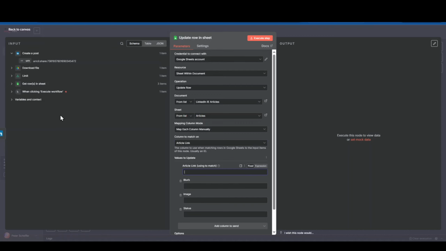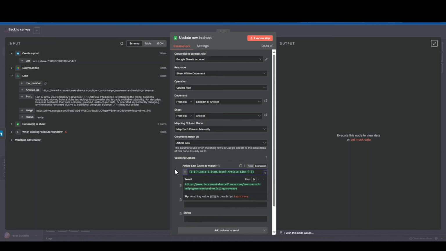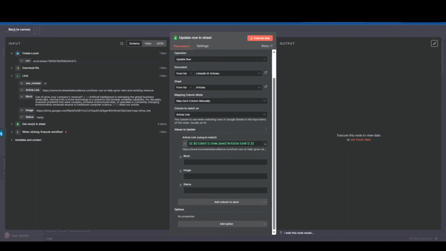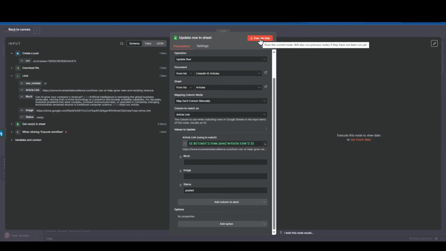We have this information already in our input, and so we just go and grab the article link, we drop it in there. It's going to update the row that matches on this article link. And the update that we want to make is to change the status to being the word posted. And that way we know that this particular row or article has been posted. So what we're going to do is quickly go back to Google Sheets and see that the row that we just posted, can AI grow your company's revenue? It's still in a ready state, and we're going to run or execute this node now.